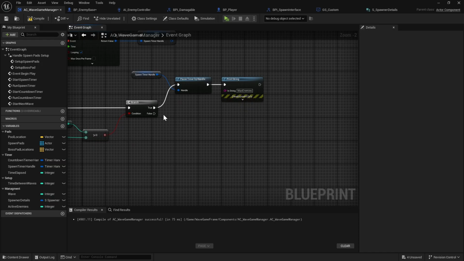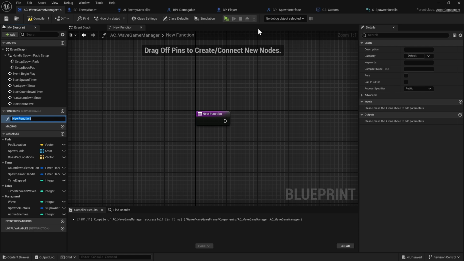All right, now we need a function to get where we want an enemy to spawn at. So we're going to be creating our first function here. Now this function really isn't too bad. I just made it a function because I like having local variables. It's easier to manage them inside of a function. So we're going to say get enemy spawn location.